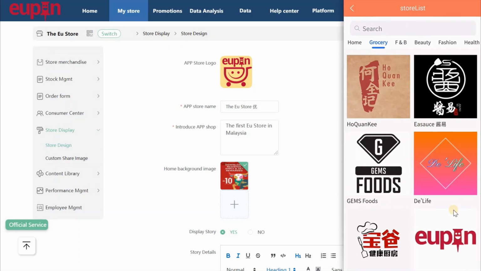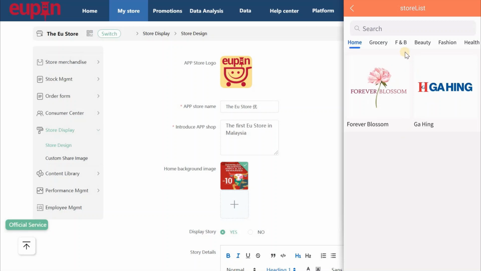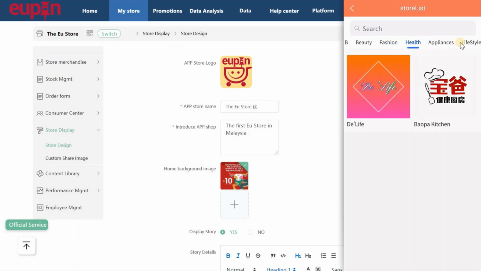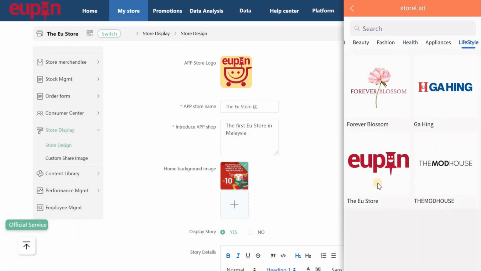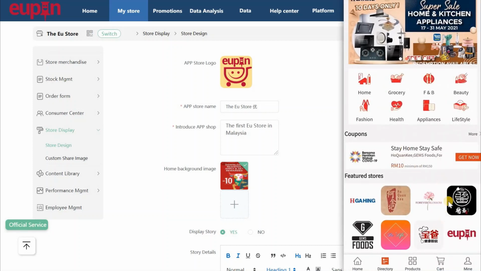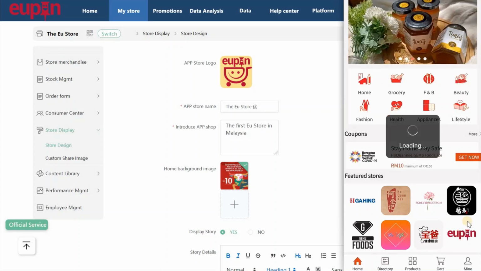We are selling grocery, and also we signed up for lifestyle store. So that can be changed. It depends on what other category you are in, right? So let's go into our Ubin store.